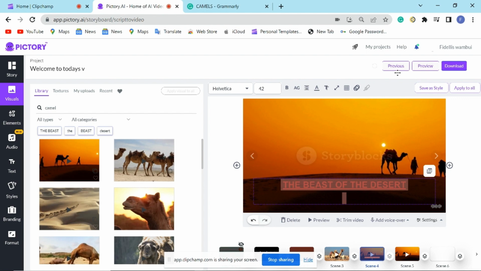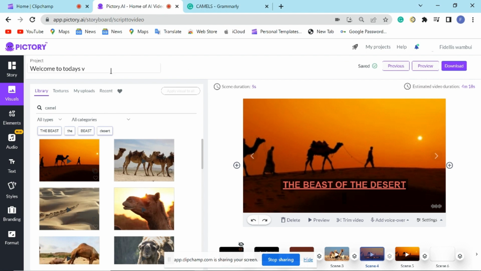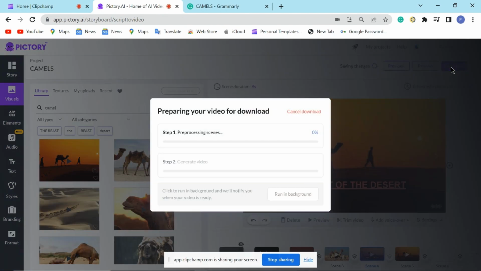Once you're doing that and you feel that you're comfortable with the video that you've produced, and after previewing it, you see that the video really suits what it is that you are up to, you come and change and name your video Camels, and then you just click on download. So when you click on download, this is what happens. The AI synchronizes each and every scene to the voiceover. So it will process the audio, synchronize it, synchronize the background music, then generate the video. And this is going to take some time. It might take maybe 20 to 30 minutes also.